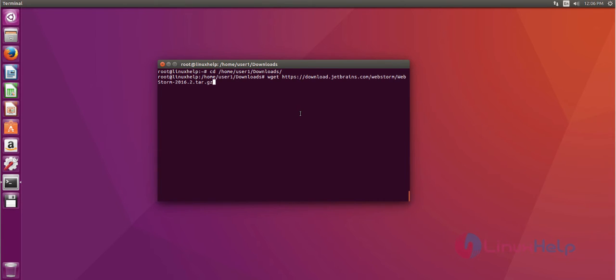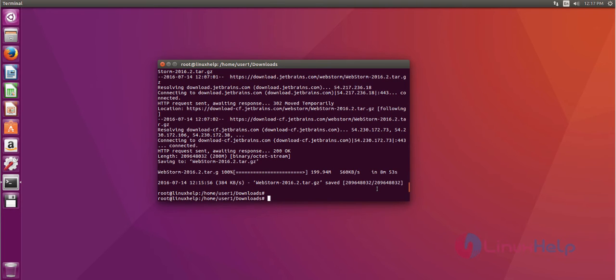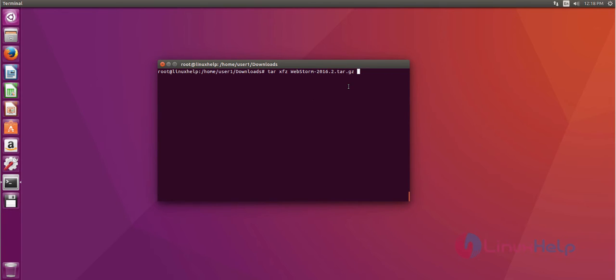The next, you download WebStorm from the official website with the help of the wget command like this. After that command, hit enter. Now the WebStorm tar file download process is completed. After that, you extract the tar file by using the tar command like this. After that, hit enter. Okay, now it's extracted. And just list out those files by using ls.